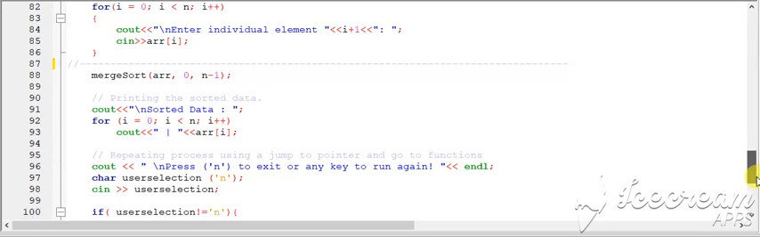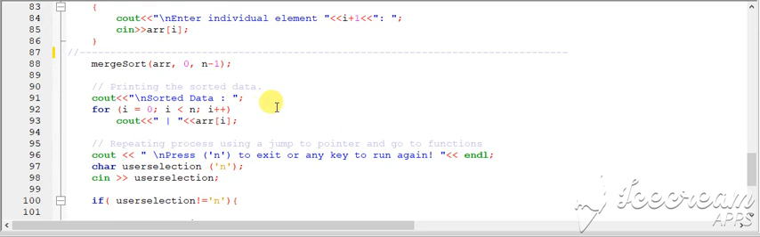Okay, so the mergesort takes control of the array that we have inputted because the mergesort is a function we've called. So you know how to call a function recursively. That is how we do it. Okay, now you print the sorted data, and this part of the code just tells you that if you want to run it again, you press any other key, but if you want to exit, you press N.